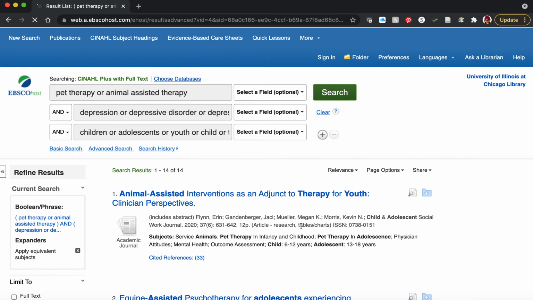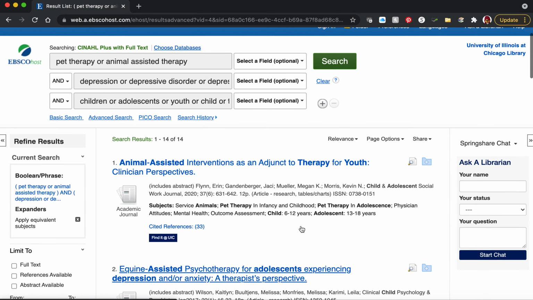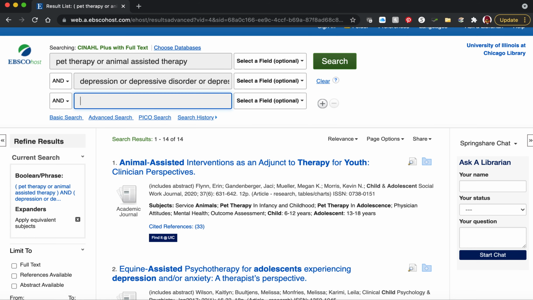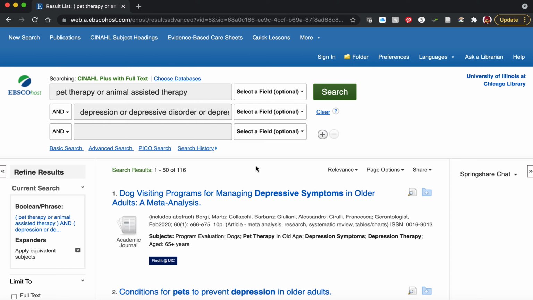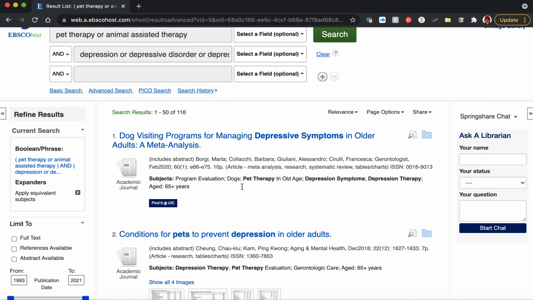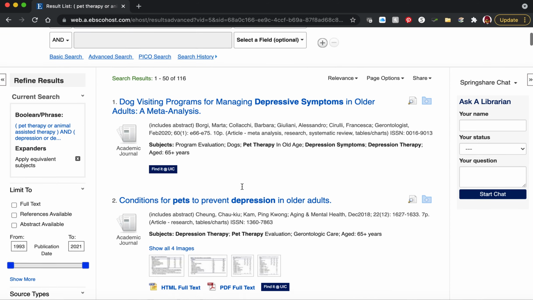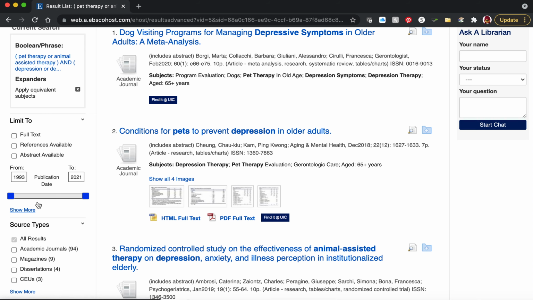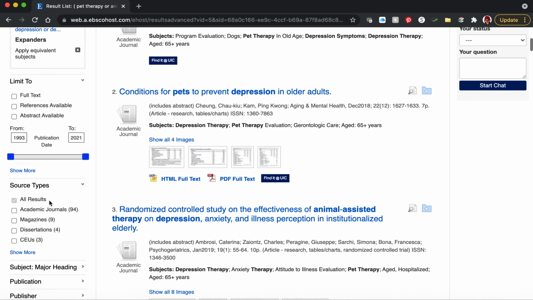I really would like to see if there's more than 14. Perhaps I've been too narrow in my search, so I'll take out this last part of children. Okay, 116 is a little bit better. But still more than I want to go through, so I will scroll down here and look at my sidebar and see what I can do to narrow it down.